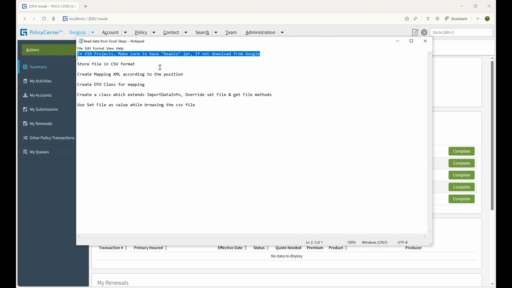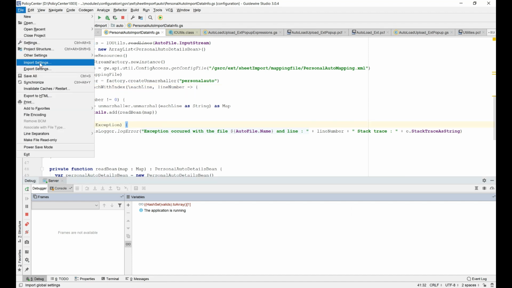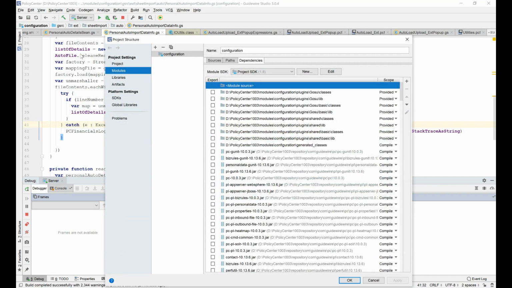Basically, in cloud projects, this Binayo jar, or whichever is there over here, will be present in the cloud versions. But when it comes to on-premises projects like V9, V10, we will not get this jar. So download it from Google and add it. We can add it from here: File, Project Structure, and Dependencies. Click on plus and add it. Keep it in the download folder or any other path.